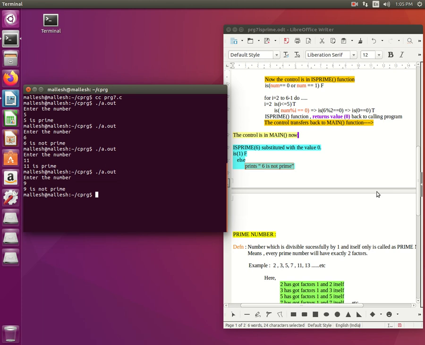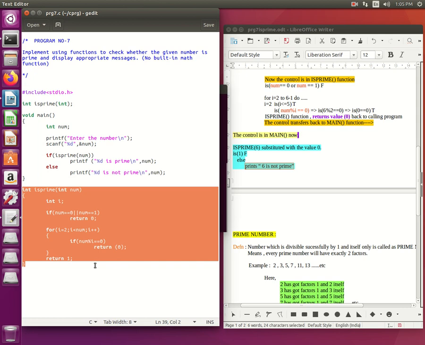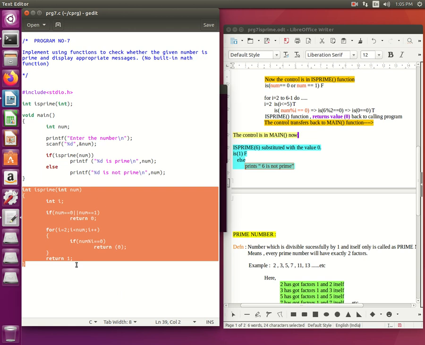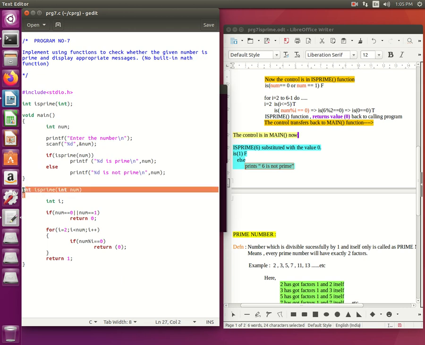Okay, let us go back to the program prg7.c. So this is the program. This is the user defined function. This is the main function. Here the main function acts as a calling function. This is the called function. So this you should remember, calling function and called function.